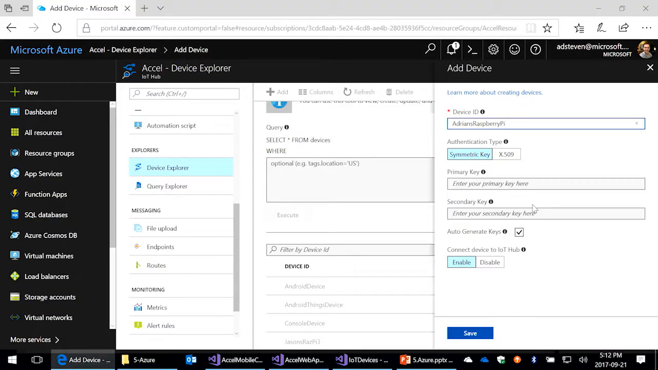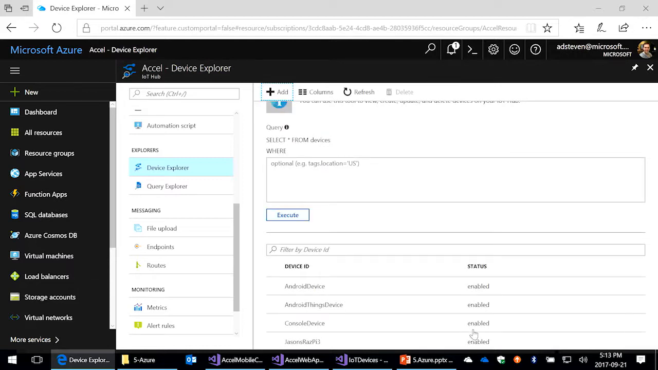I might as well just save this here. So I put in Adrian's Raspberry Pi and hit save. I'm going to leave the default. So this is going to generate a symmetric key. Of course, I can actually input one here, but I'm going to... The other thing he could also do is choose to use public-private key authentication as well. So he could click the X509 and upload a certificate. Exactly. So we could choose to do that as well. But in this case, we'll stick with the key mechanism. And you saw it really fast, just that quick.